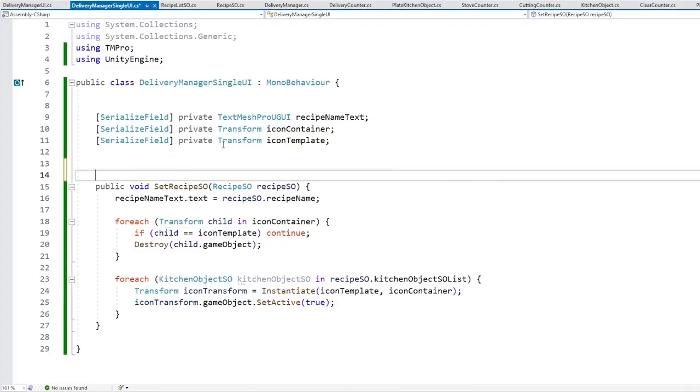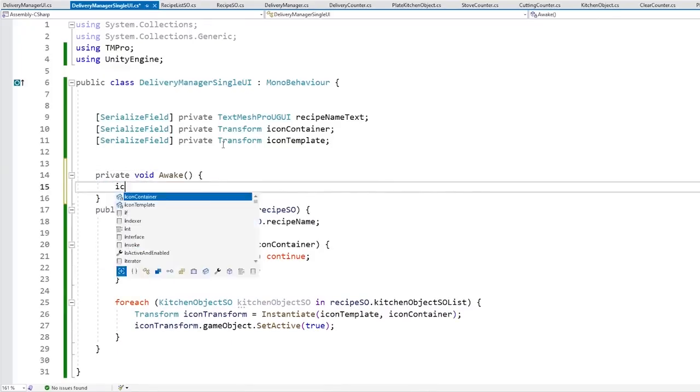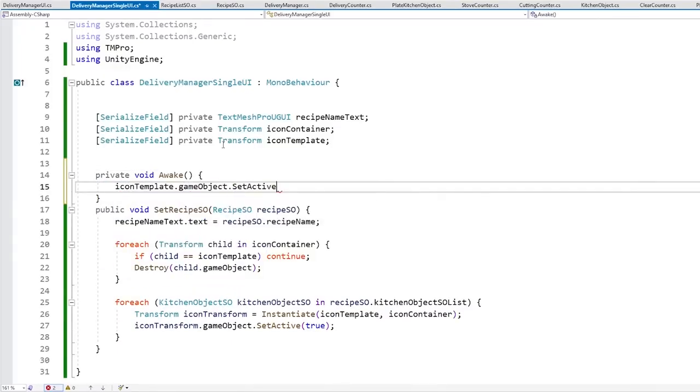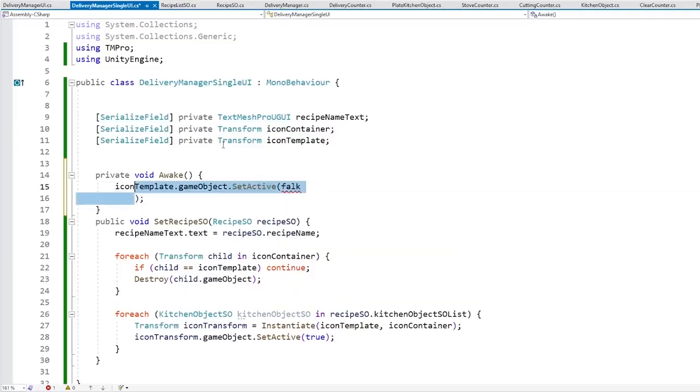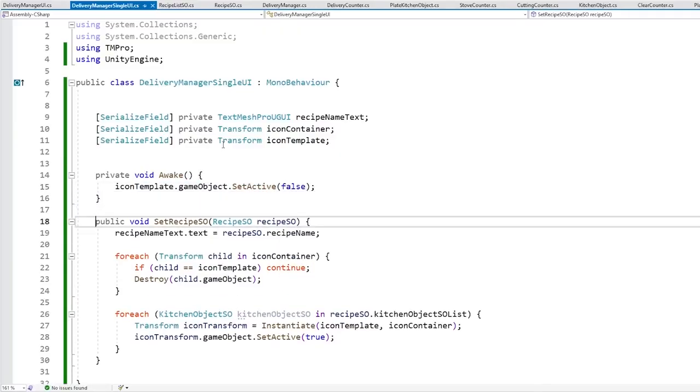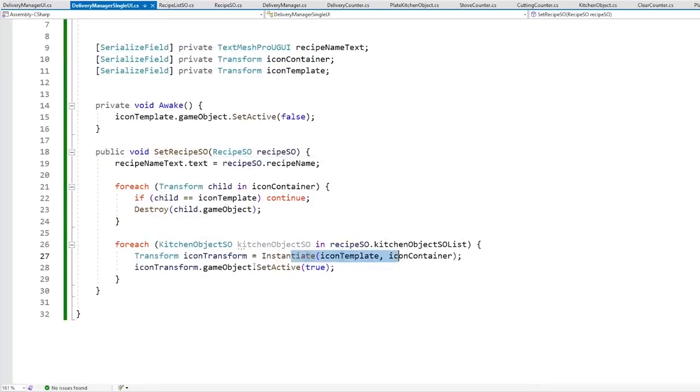And also let's go up here, make a private void Awake, and on Awake the icon template gameObject, let's disable it. Okay, we don't want the template to be visible. So we instantiate the template, we set it as active.